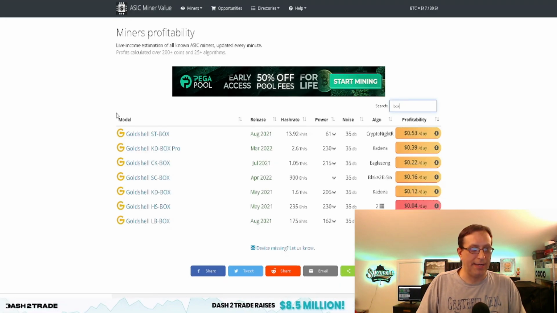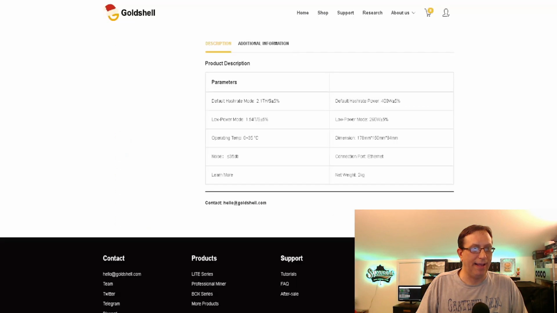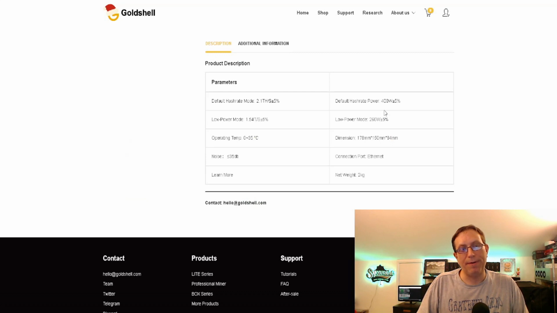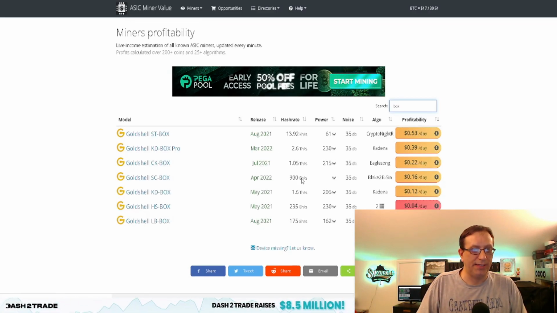Here's the boxes here. So this is the CK box right here. It's at 22 cents a day. So it's 1.05, and this one is, okay, so it's exactly half of the hash power, and this one is at 215. So that would be 430 in power, and this is 400. So a little bit less power, double. So I ordered one of those. So I'm going to say that the CK box is 22 cents a day.